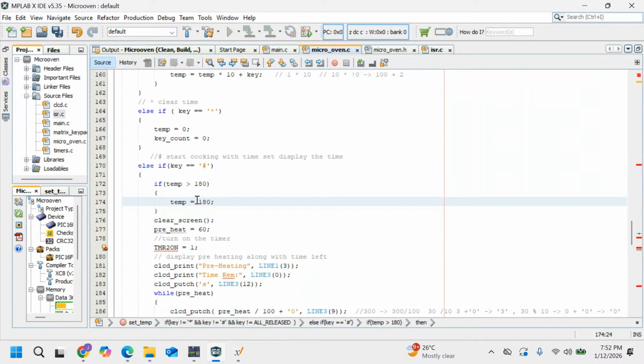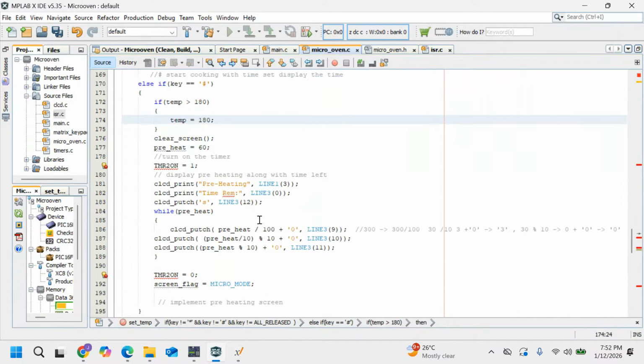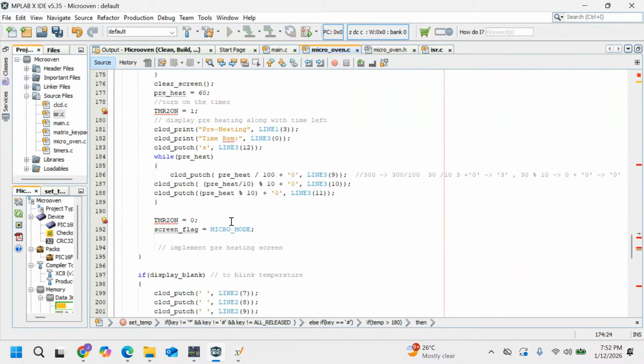Okay, we are entering temperature here. If it is greater than 180, we are making it 180. So if it is enter temperature, we are heating it. We are setting the preheat time. Once preheat time is completed, we are switching the screen flag to micro mode, because the next requirement is to set the time and display the time. From here things will remain same.